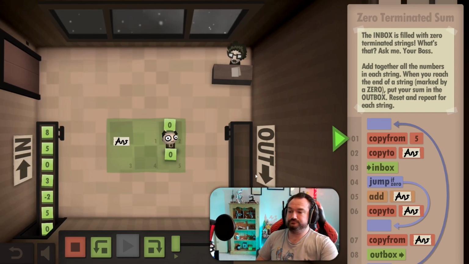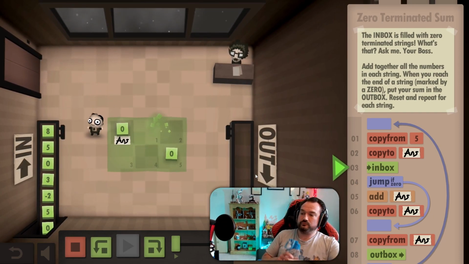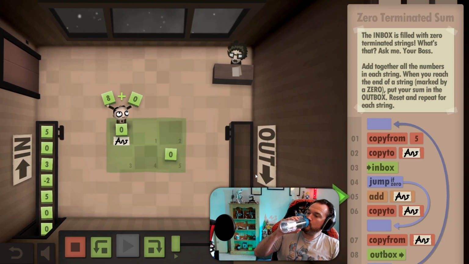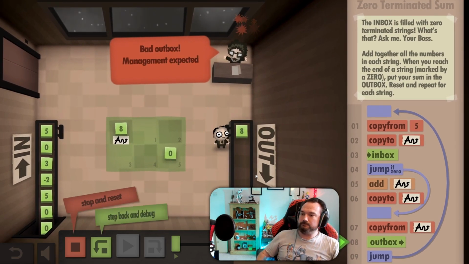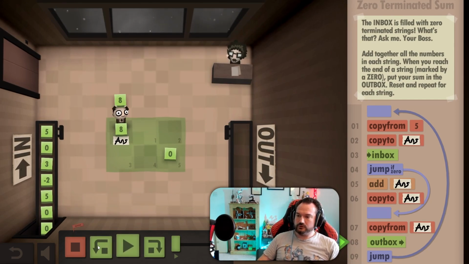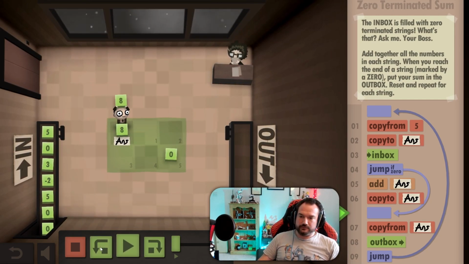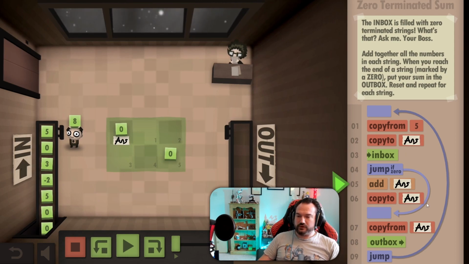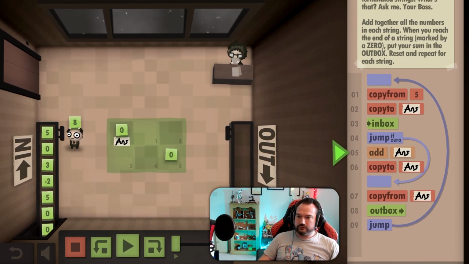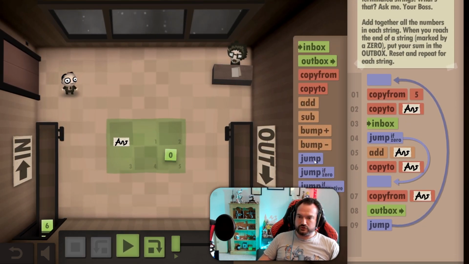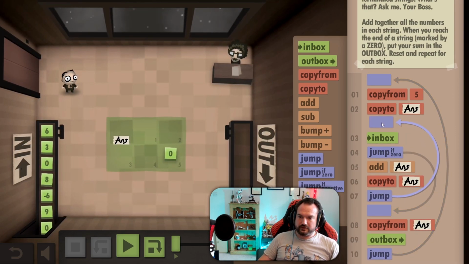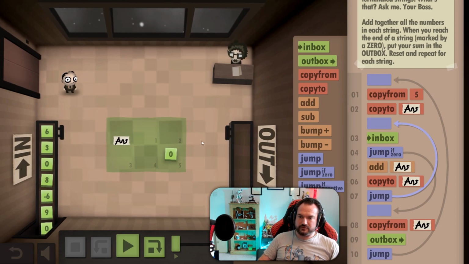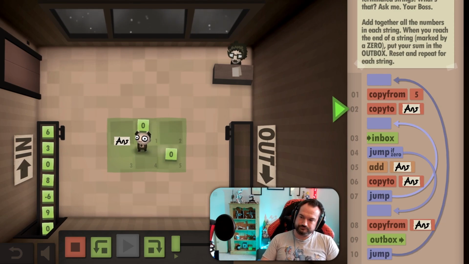I think that answers the question. Let's try it. Right, where did we go wrong here? We didn't add a jump. So what we need is a jump here, which goes back to grabbing from the inbox. Now we should be okay.